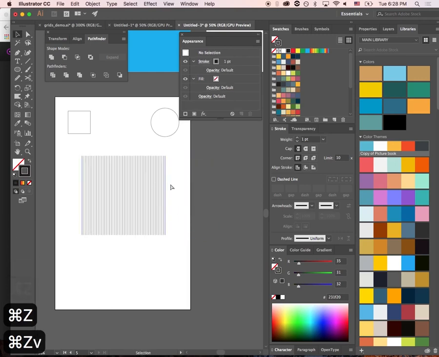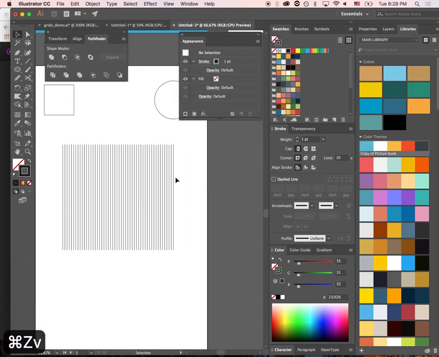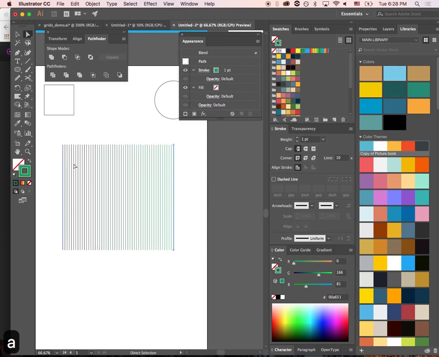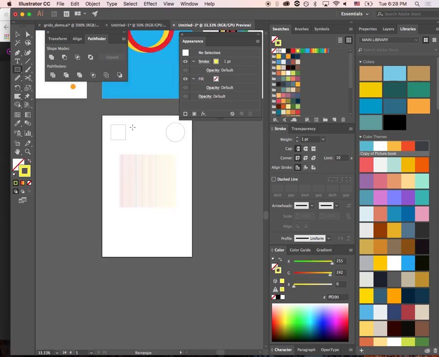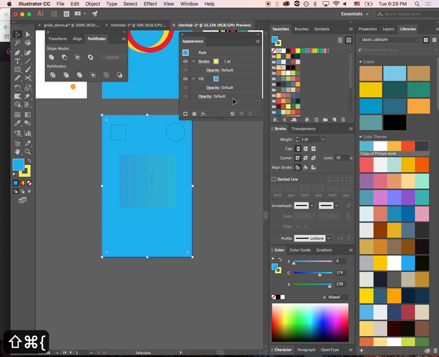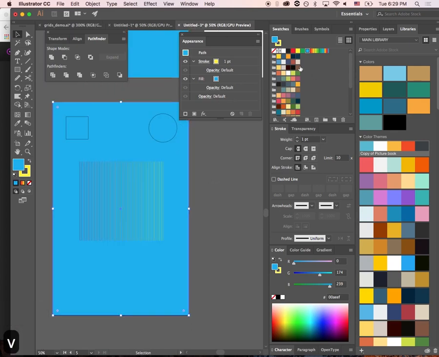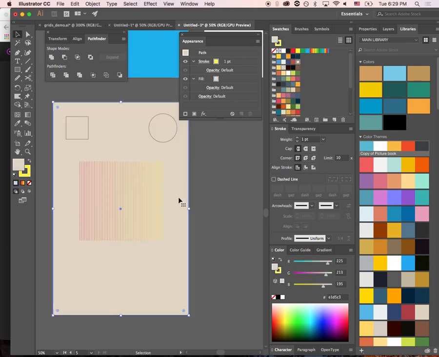Let's go back. Cool. So let me color those again. Yellow. I'm going to set up a background of blue. That's way too light. Let's go with that. Okay.